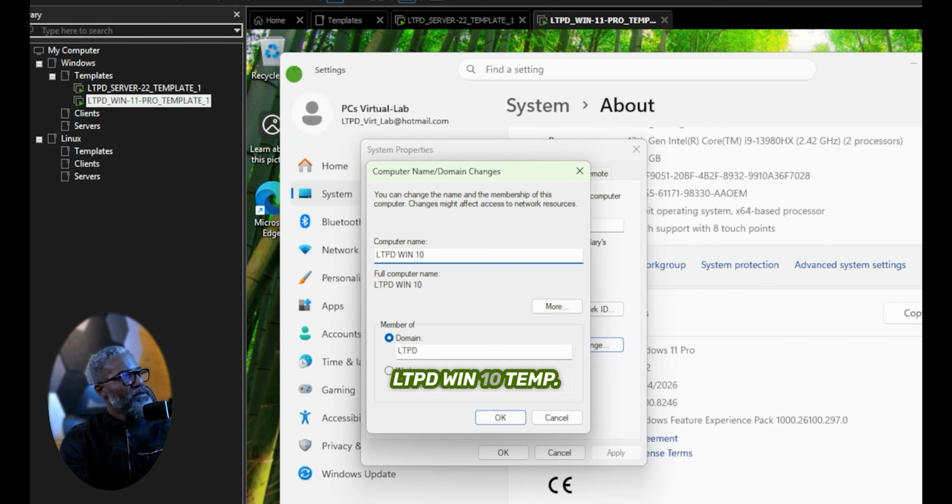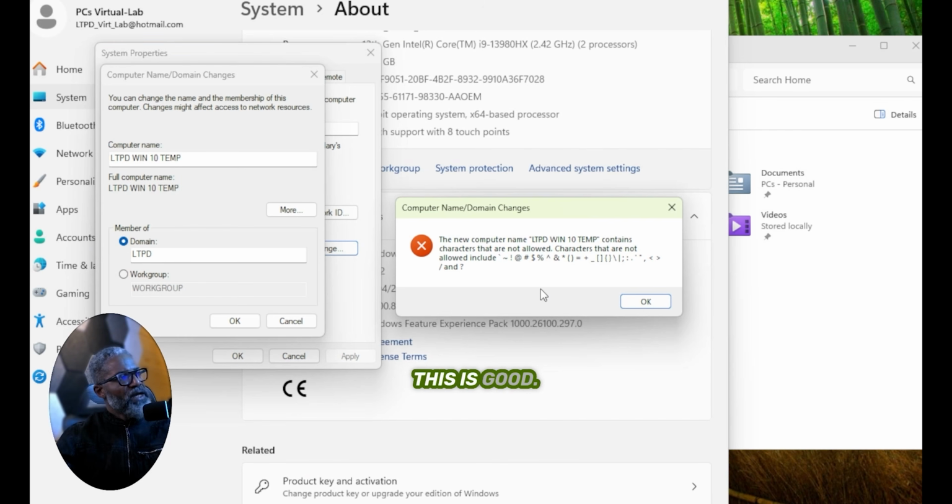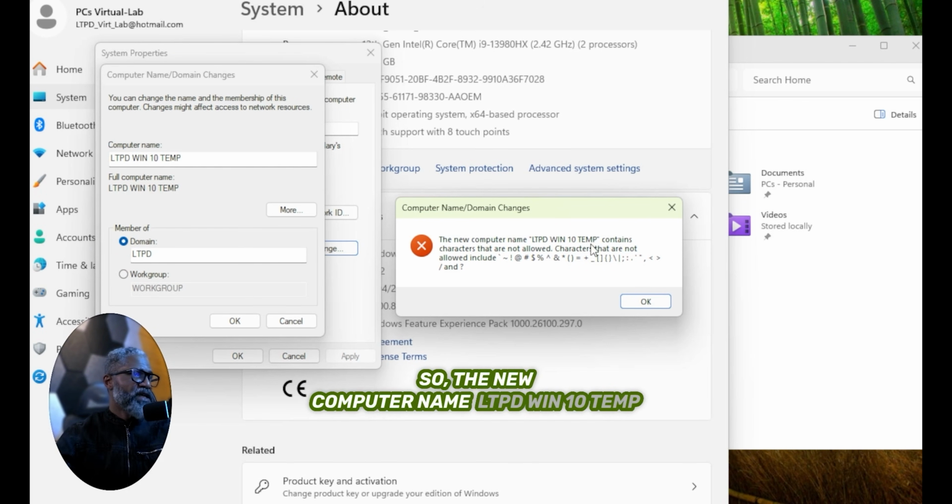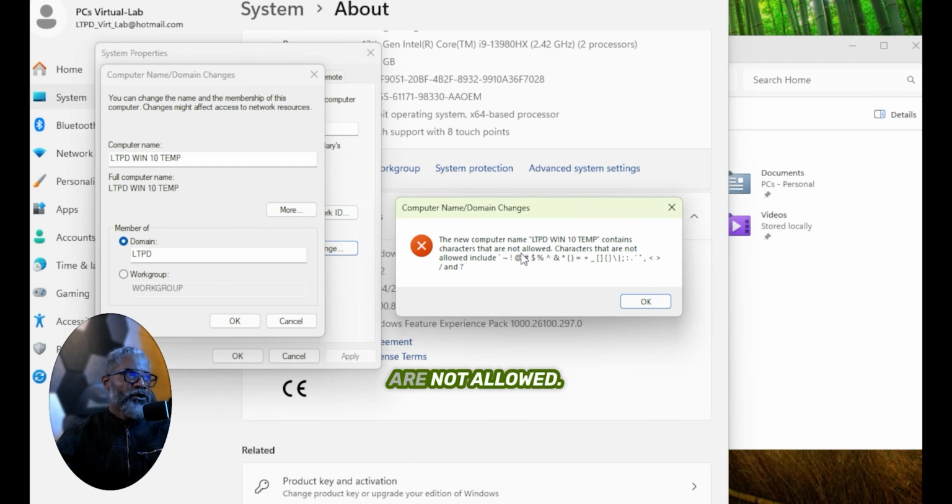LTP win 10 temp. Hopefully it allows that one. This is good. I like when things sometimes don't go as planned, so that we can actually see the limitations of things. The new computer name LTPD win 10 temp contains characters that are not allowed. Makes you wonder what character is not allowed.